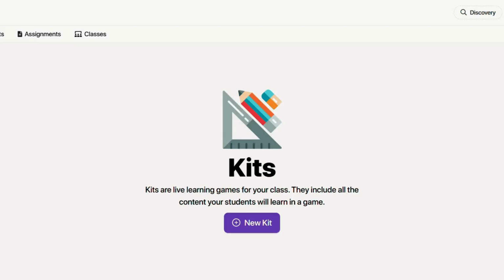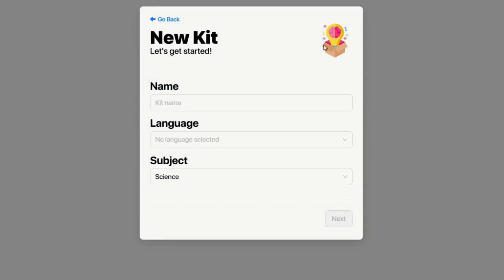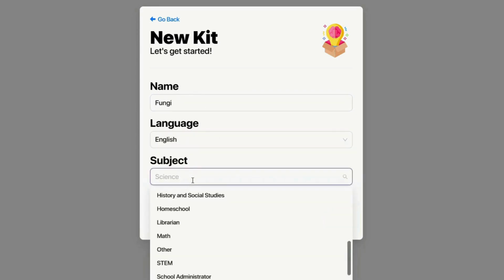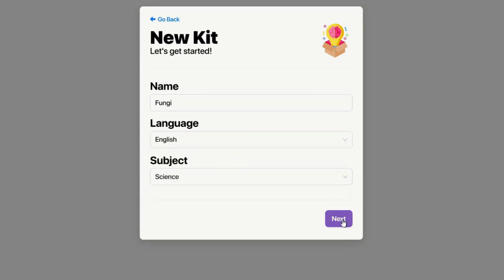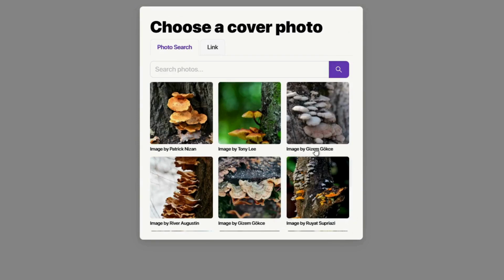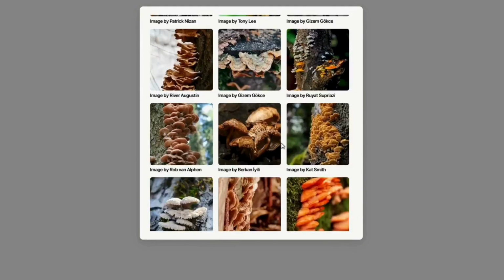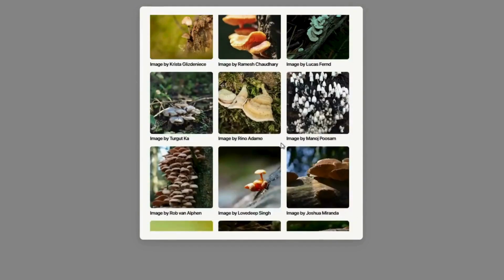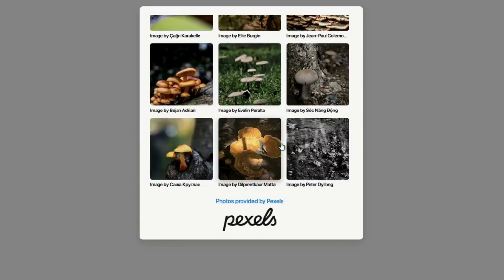To start creating your first quiz, just click on the purple New Kit button right in the center of the screen. A pop-up will appear where you can enter your kit's name, choose your language, and select the subject. Fill in these details, and click Next. Next, choose a cover photo to make your quiz look engaging. You can easily search for relevant images here, pick your favorite one, and click it to set it as your cover.